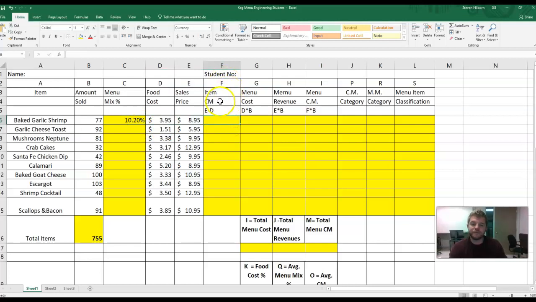Next one is the item CM, so item contribution margin. How much money does each individual item make us? What we will be doing here is taking the sales price and subtracting the food cost, and it will give us a dollar amount of exactly $5.